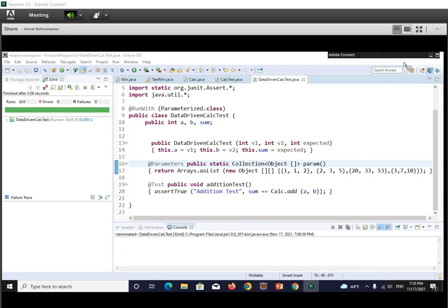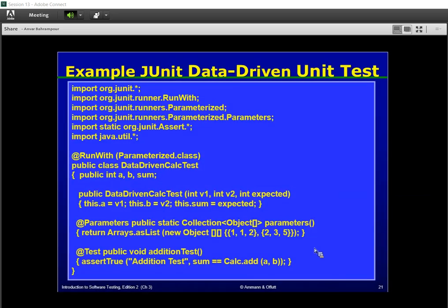If you have a question, so it is the same as we saw in Eclipse IDE. This is the same code in the slides, the test case form.